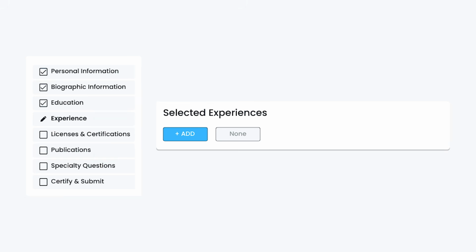Now, after we added up to 10 experiences, we put the description, all the details associated with the experience, we need to go and pick our most meaningful experiences. And you can pick up to 3 most meaningful experiences. And the reason why we have this section is because if the program director or the person reviewing your application does not have time to go through your 10 experiences, they can have a look at the 3 most meaningful experiences to you and you think would convey the most about you.